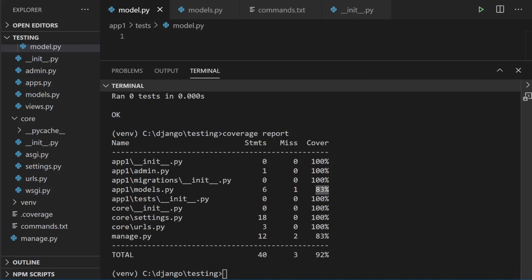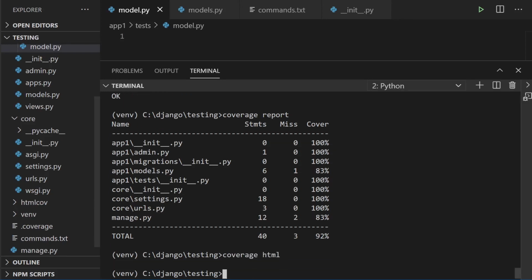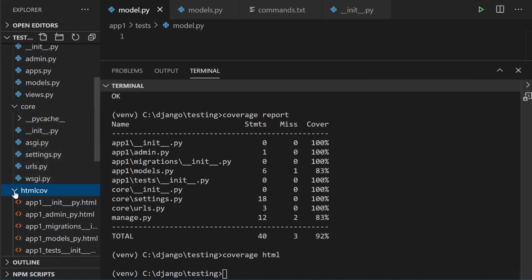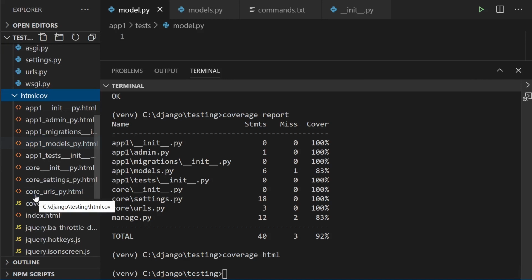To help you define this further, what we can do is run the coverage HTML. So let's run this. It's just coverage HTML. And this is going to provide you a new section here on the left-hand side. You can see a new folder here. Inside of here, we have an index. So I'm just going to copy that path.